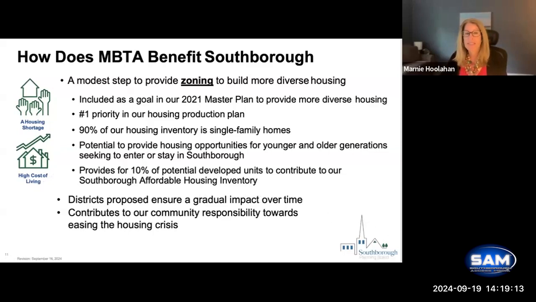And it provides for at least 10% of potential developed units to contribute to our Southborough affordable housing inventory. The districts proposed ensure gradual impact over time, and we'll get more into that. And it contributes to our community responsibility towards easing the housing crisis that the state and our entire country face.